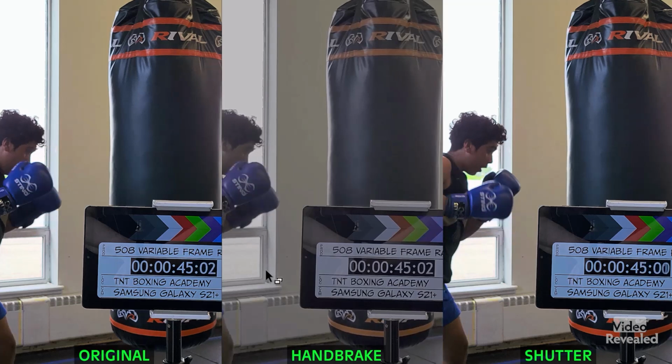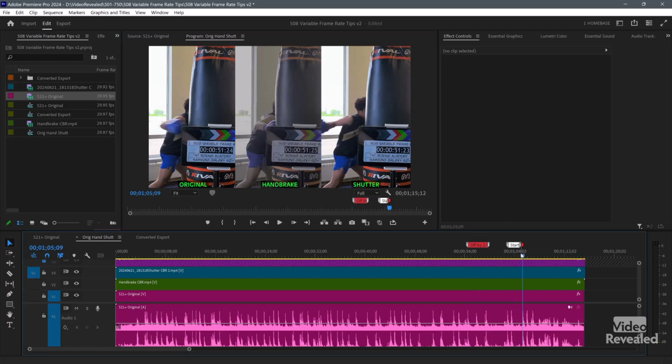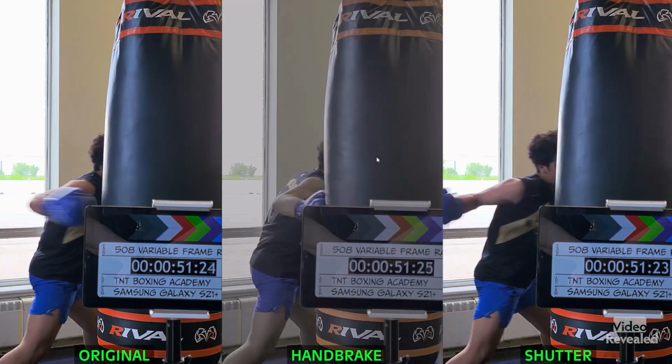And here we are, 29. So almost off by 2 frames between these. The other thing I wanted to show here on this one is, look at the difference at this point. This is Handbrake, he's hitting the bag. Premiere Pro, almost hitting the bag, and way back there. 24, 25, 23 on the frames. So I don't think there's a right or wrong here. It's just these are the options that you have within these 3 applications.